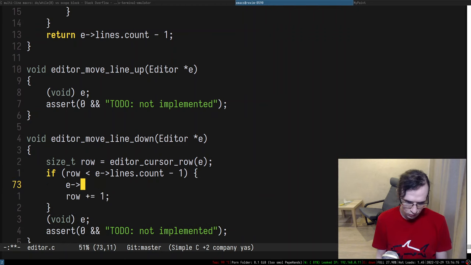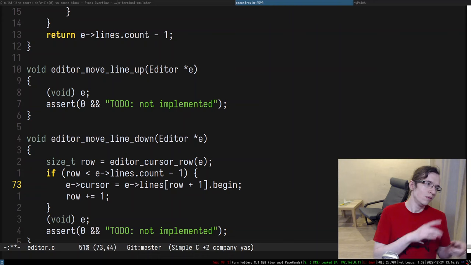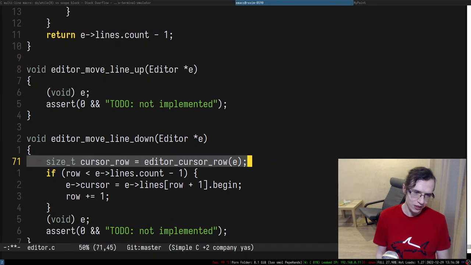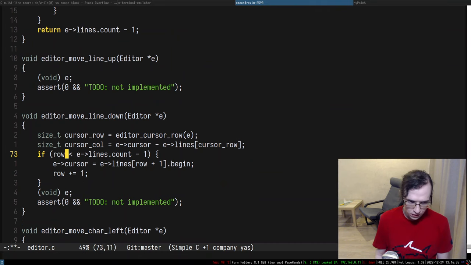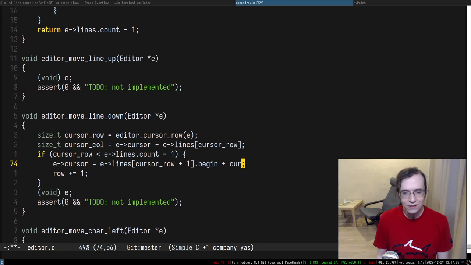So because what we have to do, we have to take the next row, right? Row plus one, take its begin and set the cursor to that, but that might be a bit tricky, right? Because that does not preserve the column. What we want to do in here, we probably want to also compute the column, right? So to compute the column, we have to do lines cursor row, and then take the cursor and subtract it, and we get the column. Cursor row is less than this thing, so that means we take cursor row plus one begin plus cursor column.